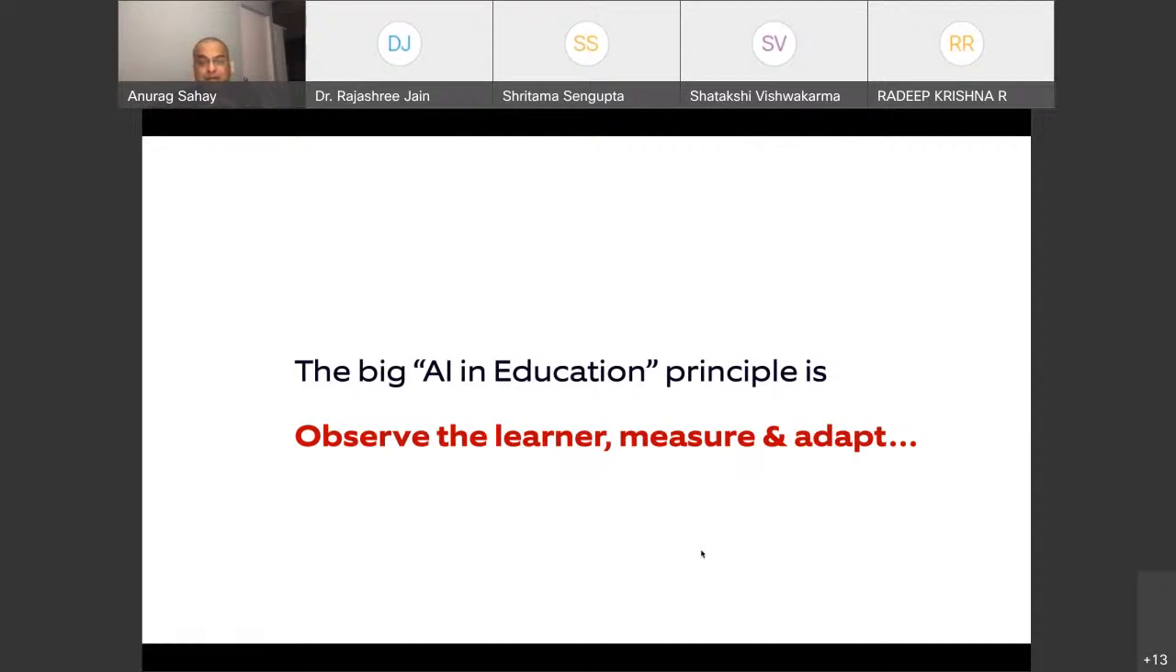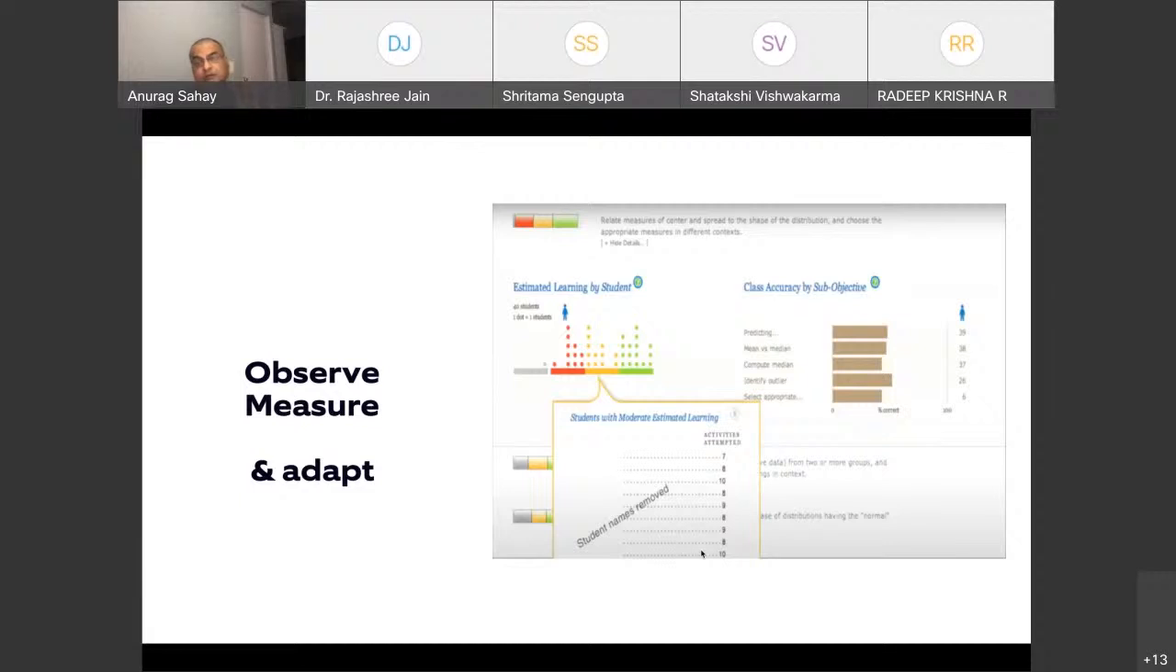And this is the big idea in my mind when it comes to thinking about how AI could modify education. The goal is: observe the learner, do experiments with the learner, and adapt everything that goes on at that point of time to modify and improve the journey of learning, so to speak.